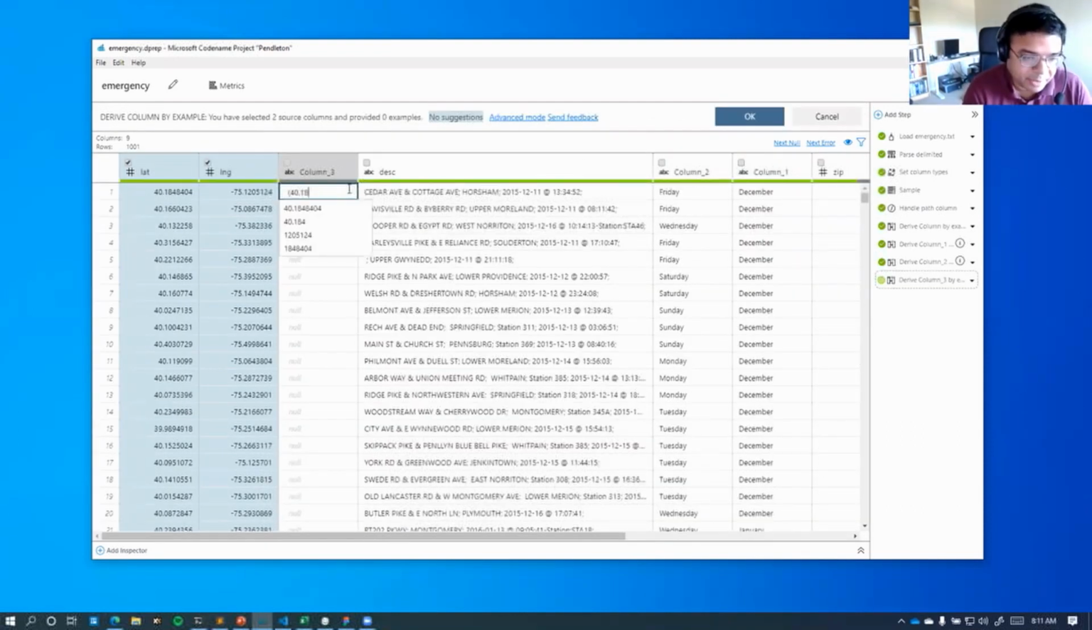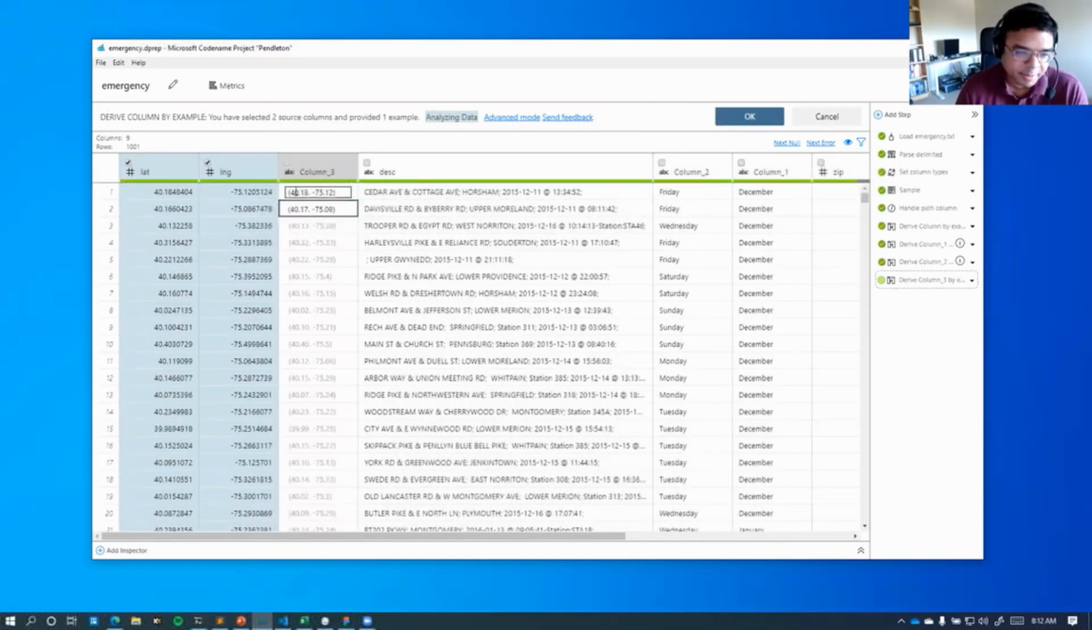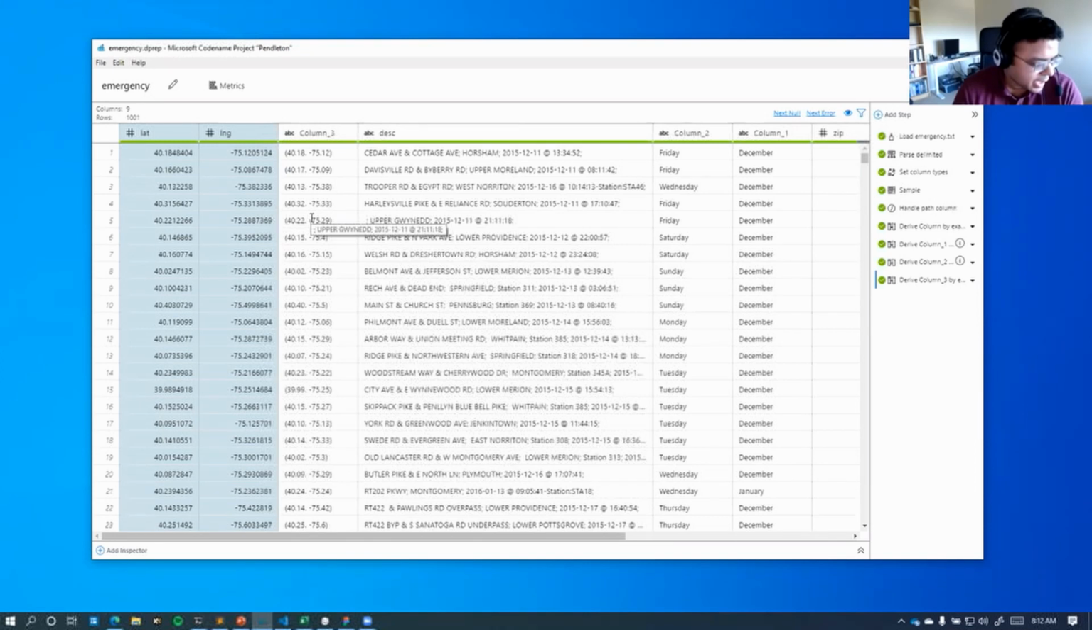So we do that one again. 40.18 minus 75. Yeah, if you put garbage in, you get garbage out. But if I do something reasonable, I get something reasonable back. So I've taken 2 numbers and concatenated them together and rounded them. And I can do this for other data types like Boolean.